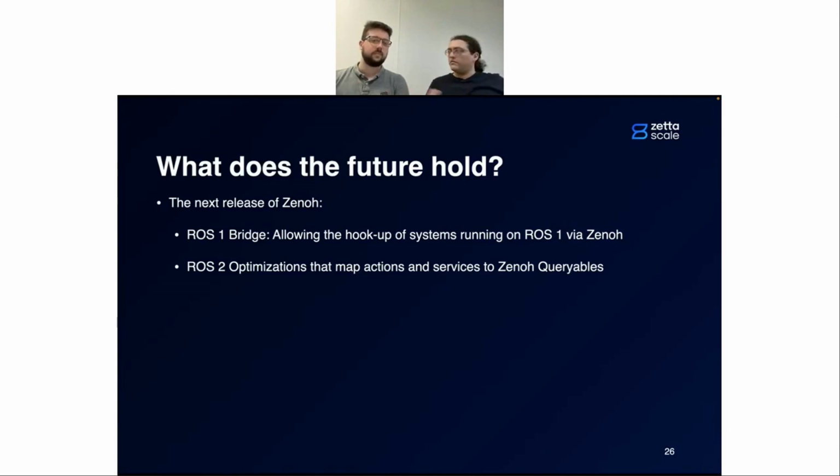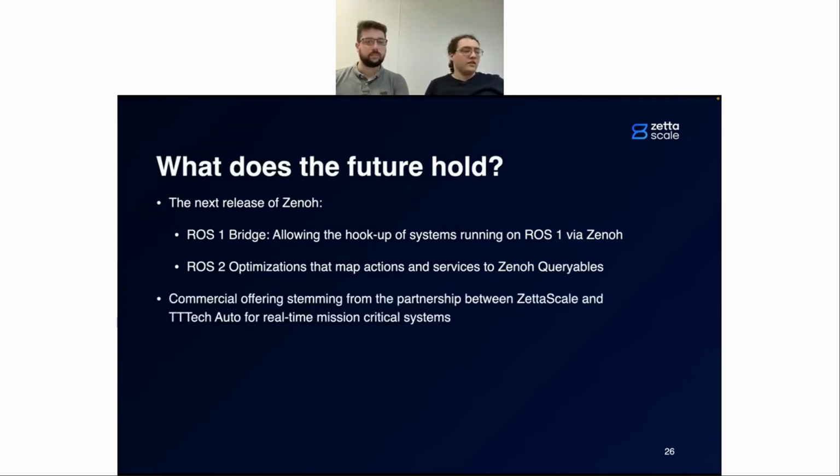And then finally, this is based on the webinar that's going to be coming after us. I think this is on May the 16th, and it's a commercial offering that stems from our partnership at ZettaScale with TT-Tech Auto, and it's focused on real-time mission critical systems. So yeah, May the 16th, our CEO Angelo Corsaro and the TT-Tech Auto CEO Salvador Rodriguez Lopez will be talking about that commercial offering for that space. So stay tuned. You can subscribe to the webinar series, and then you'll be kept informed. Be sure to register and attend that as well.